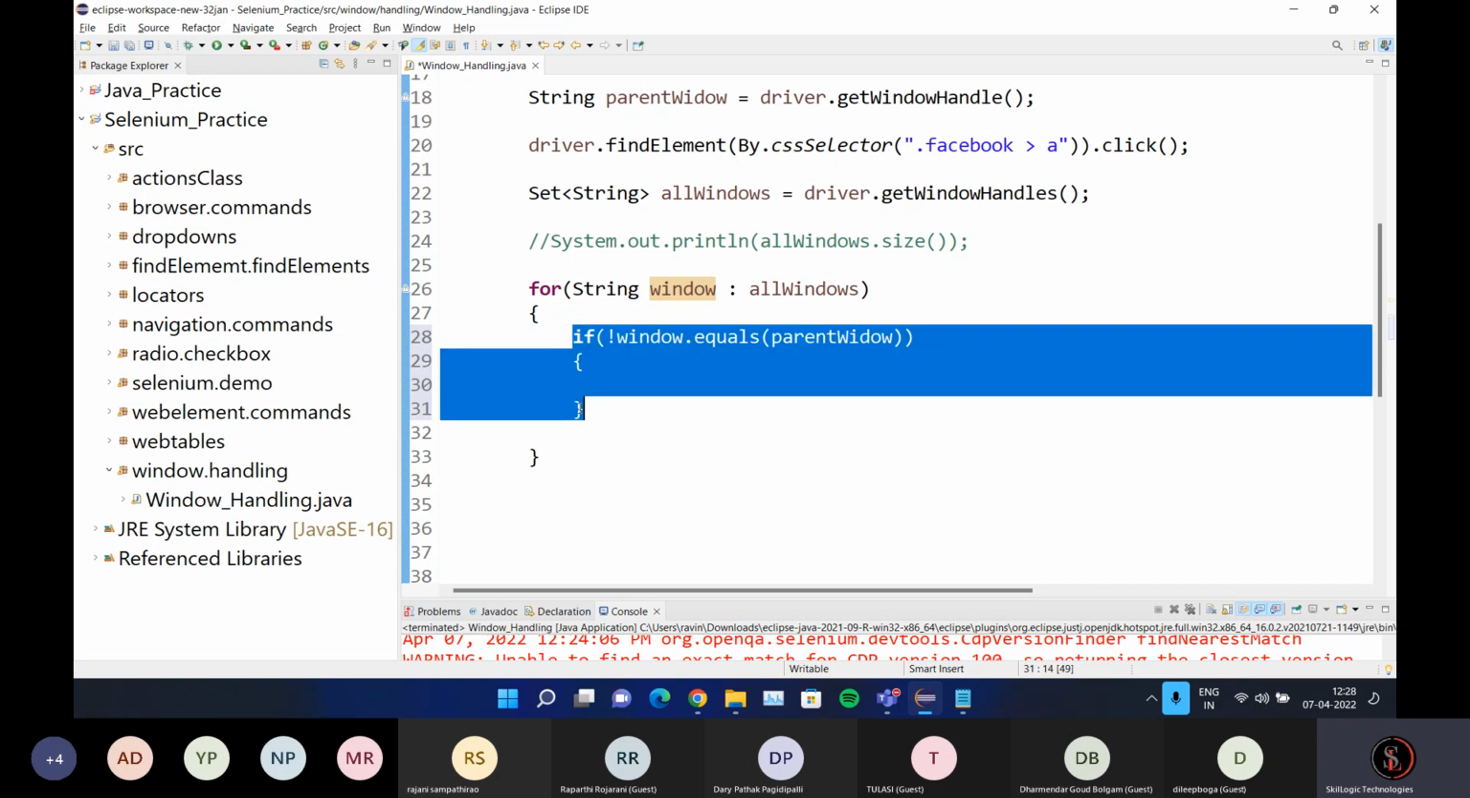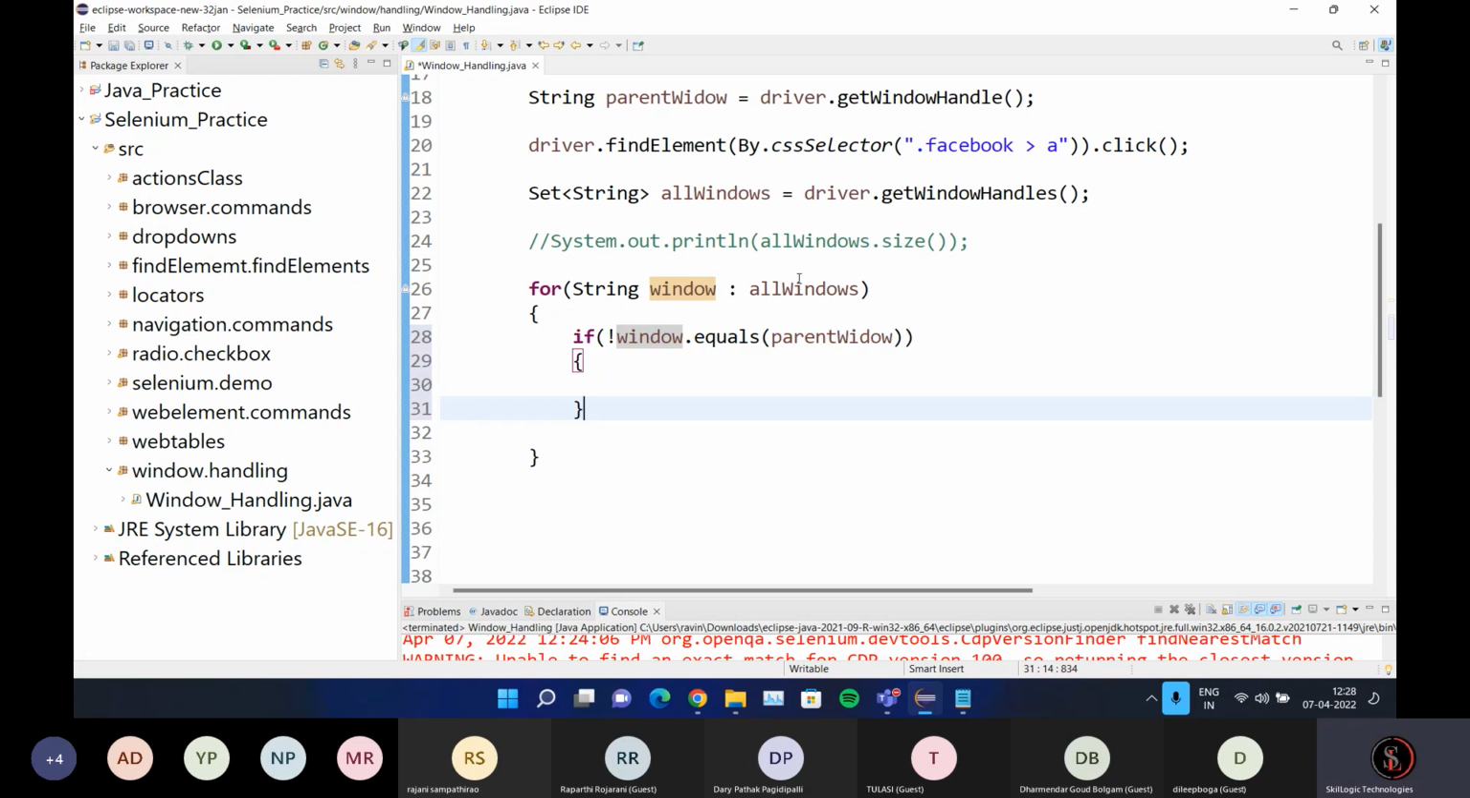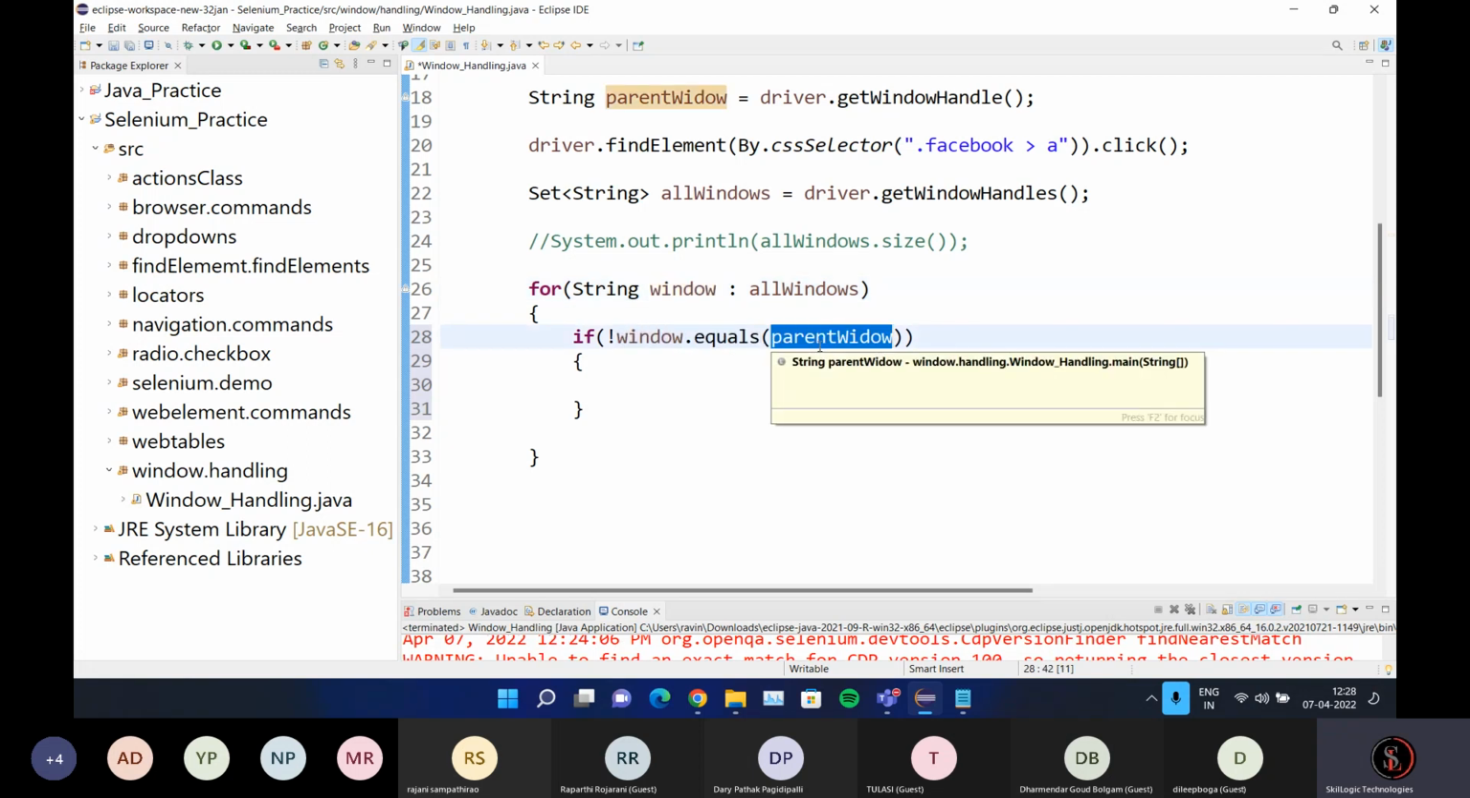Then I don't want to execute this if block. Okay, in the next iteration, let's say I got a child window in this window. So child window equals parent window ID or not? The ID is different. Different windows will normally have different IDs.